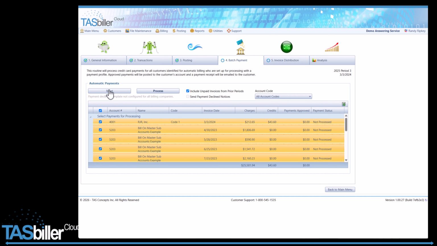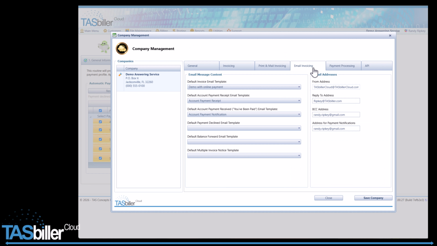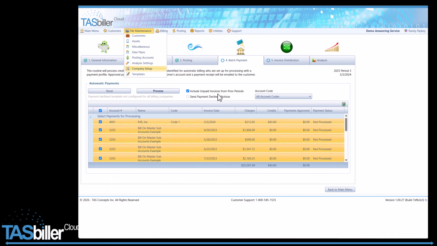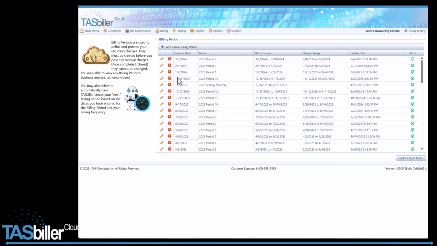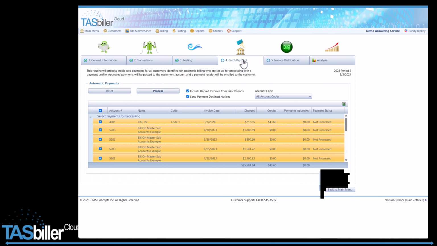Why didn't it work? Oh, we missed one step. We need to go into file maintenance first, and the company setup and email invoicing, and we have to choose the template for our payment declines, and that's going to be our credit card decline notice. And we save that. So now when we go back into billing and batch payments, now the checkbox is there and it's already checked.